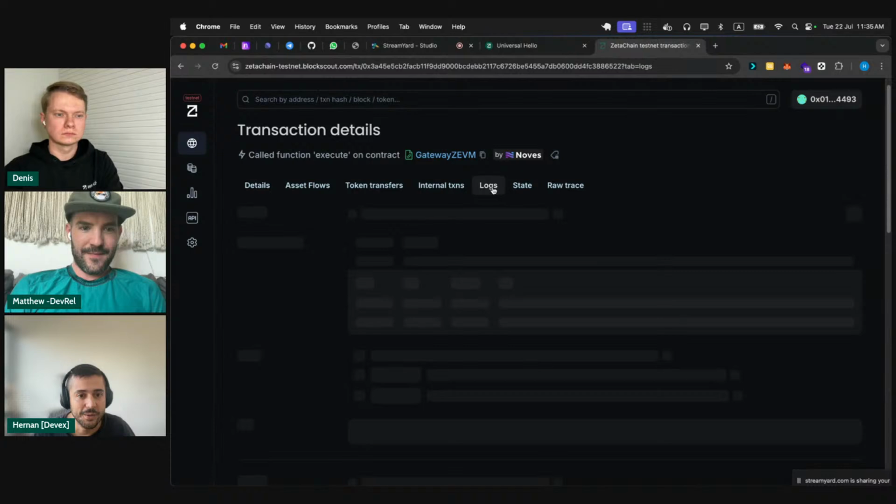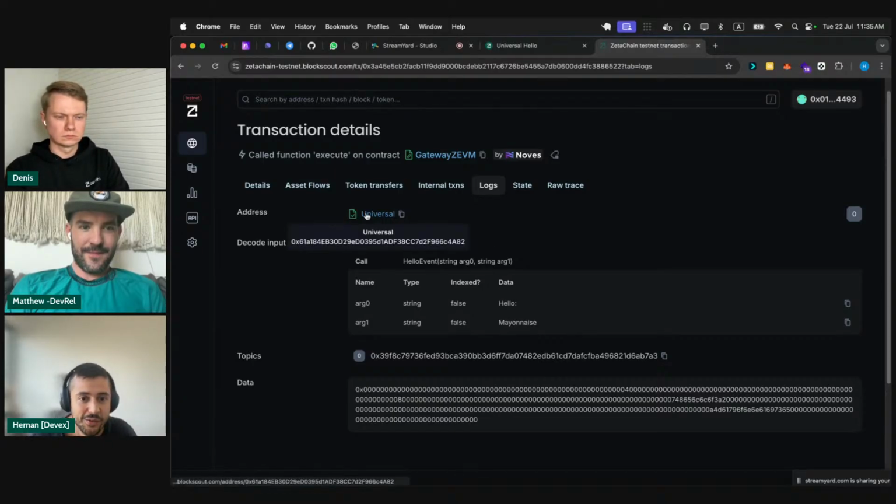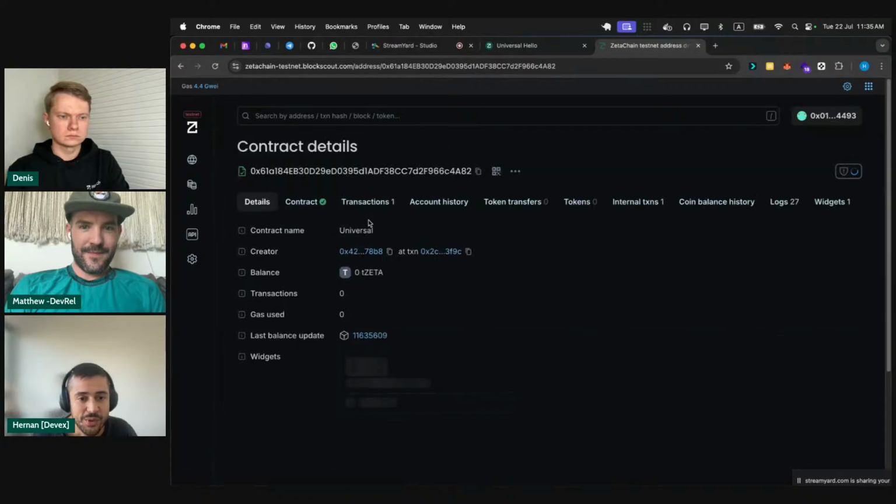And let's take a look. And there's our message. So I guess this shows how simple it is to simply call a universal contract on a connected chain. I mean, it took like, I don't know, seconds. It was incredibly fast. So let's take a look at the actual universal contract.